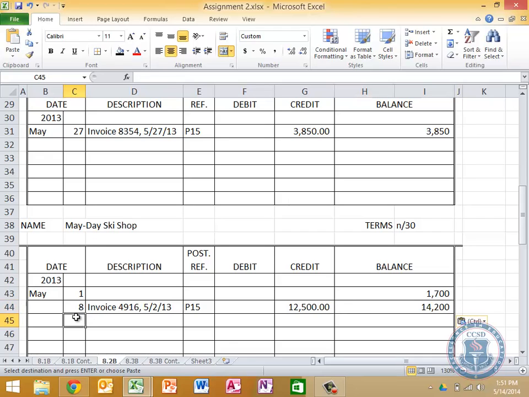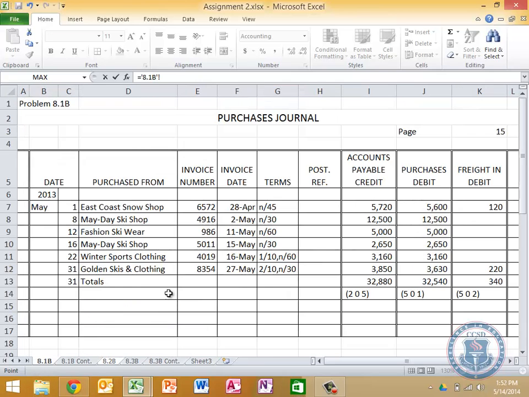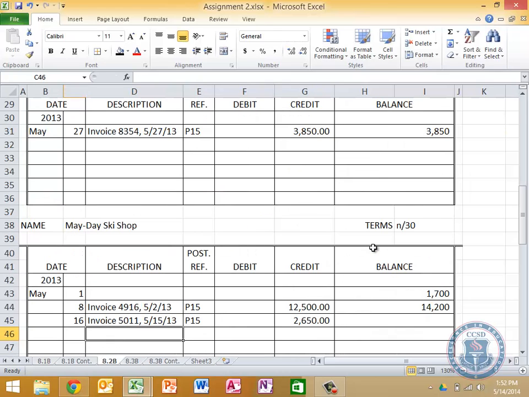Ta-da! And then our next transaction that happened with them was on the 16th. That was invoice number 5011. That was May 15th, 2013, same page. And then we're going to be dealing with our second transaction. So I'm going to say equals, and I'm going to go over to that transaction. 2650 right here. Drag this down a little bit. Just drag this down one.